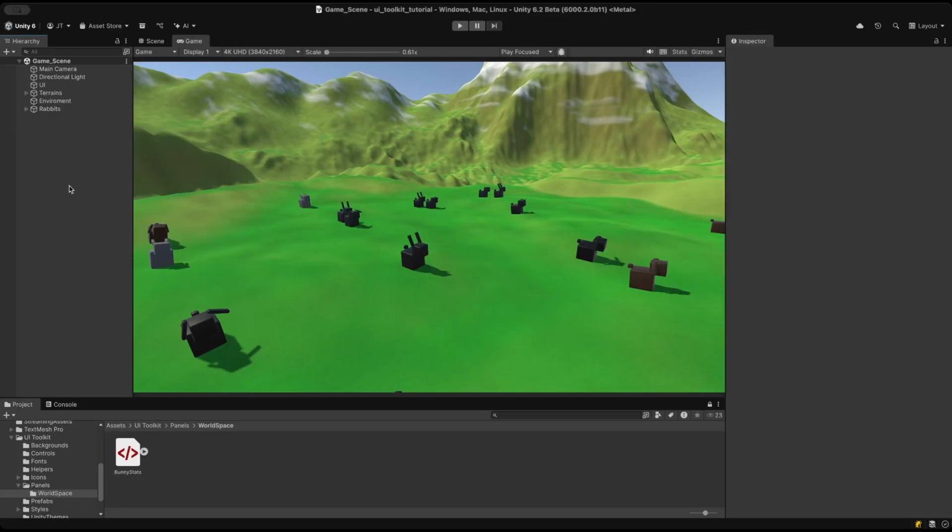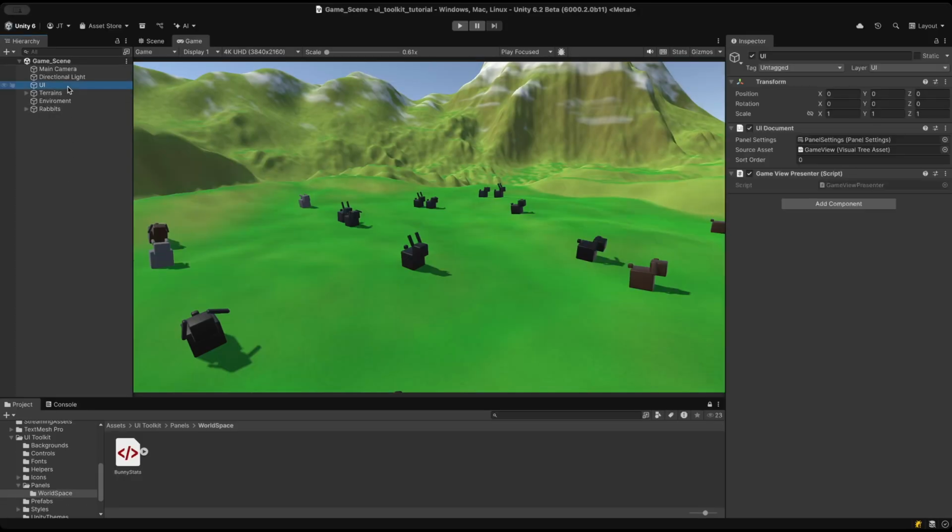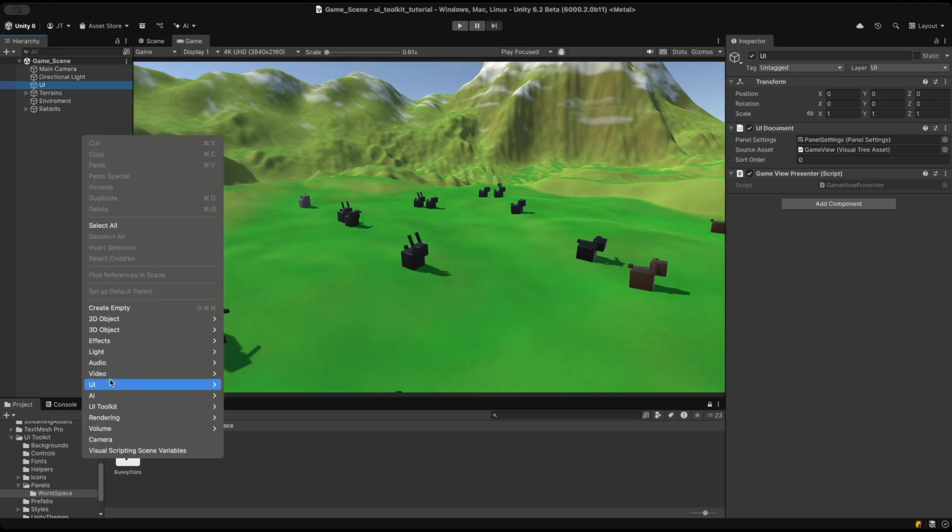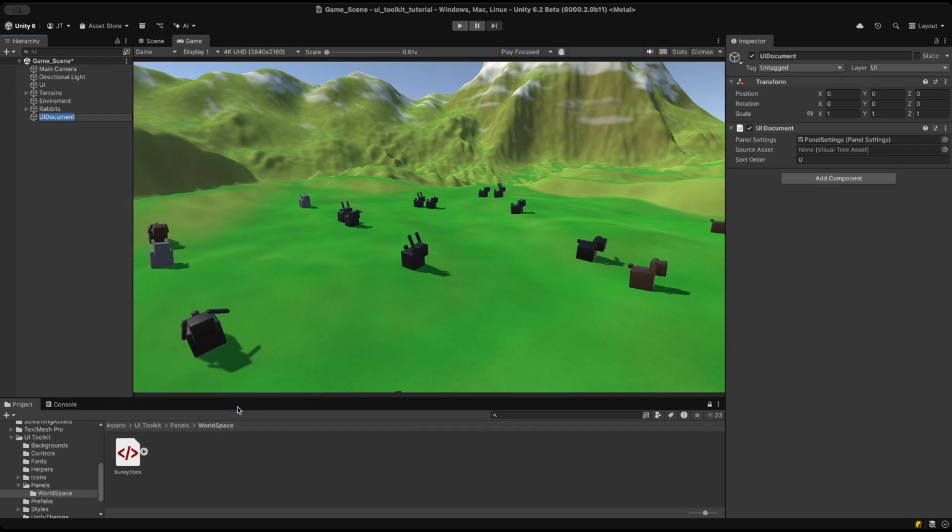Now we need a new UI document. As you can see, I have a UI document already set up, but this is for my screen space UI. For every world space UI component that you want to display in your world, you are going to need a new game object with its own UI document. So to create that, we'll go over to the hierarchy, right click, go down to UI Toolkit, select UI Document, and I'm going to call this Rabbit Stats.